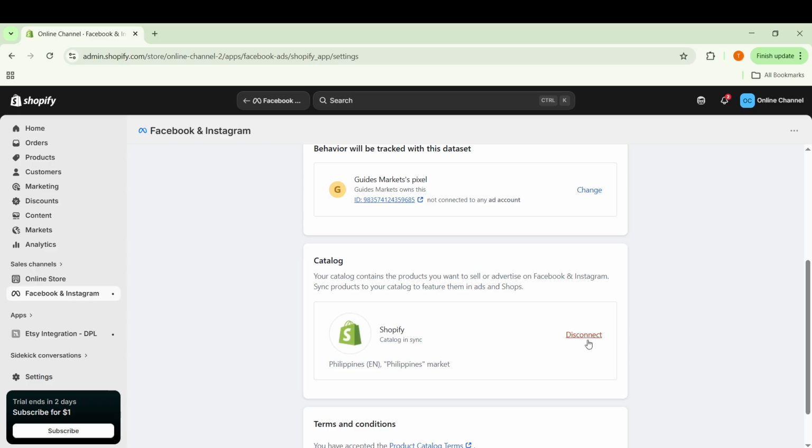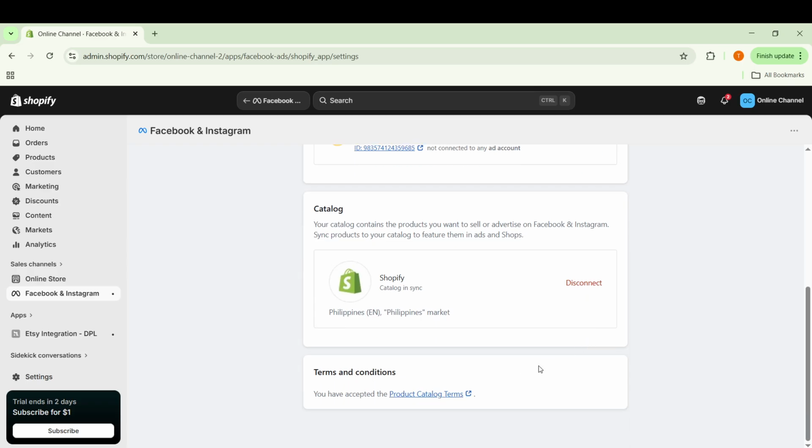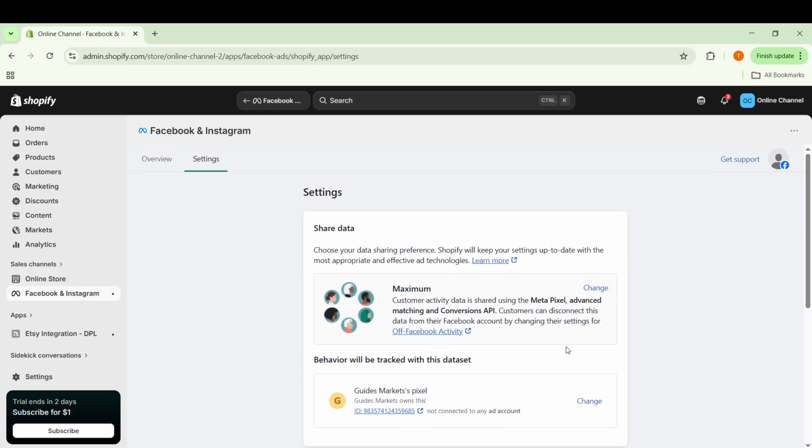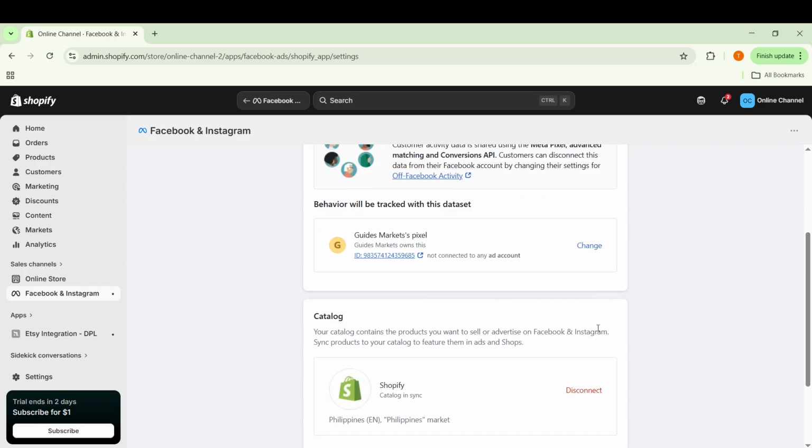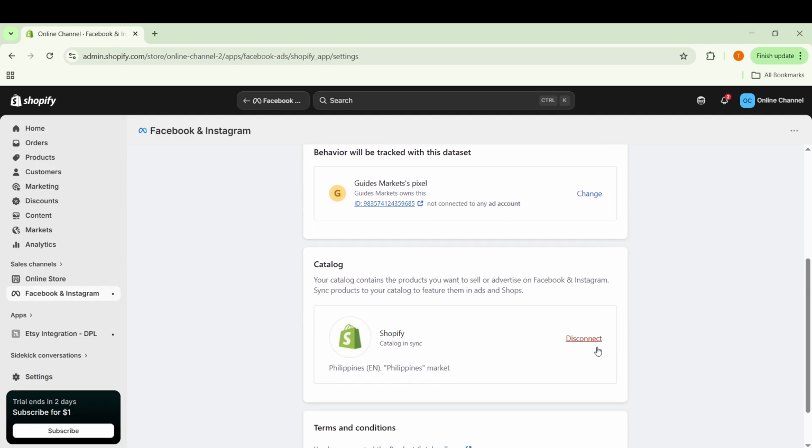As an optional final step, if your goal is to stop all Meta-related activity through this integration, you can uninstall the Facebook and Instagram app entirely. To do that, go back to Settings, then Apps and Sales Channels, find the app again, and remove it from your store. Keep in mind that uninstalling can also disable other Meta features you may have been using, and that is all there is to it.